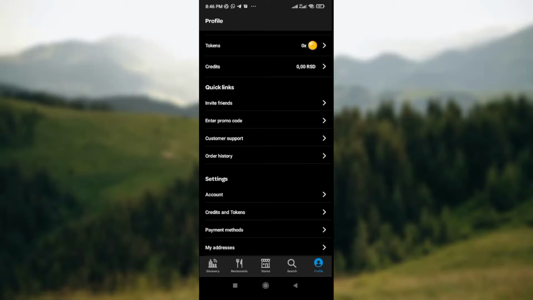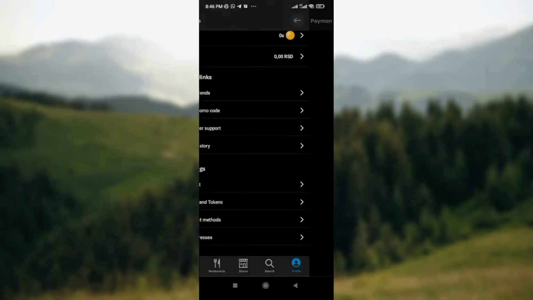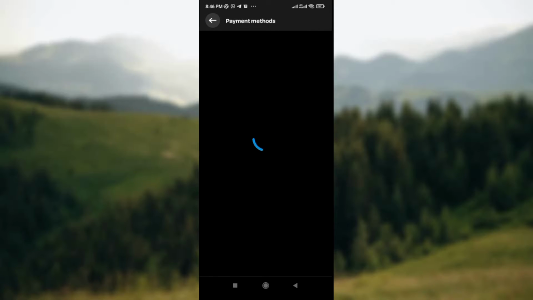So under settings, we have account, we have credits and tokens, then we have payment methods. So if you want to learn how to pay with cash on Wolt, you simply click on payment methods. Payment methods is just after credits and tokens. Once you click on it, you wait for the page to load, and just like I'm waiting here, remember, once you're using this app, you have to be patient because there are times that you have to wait for it to load. So don't be impatient when you're using this app.